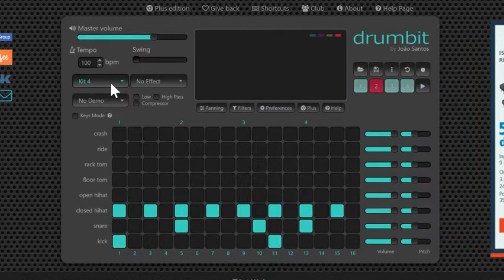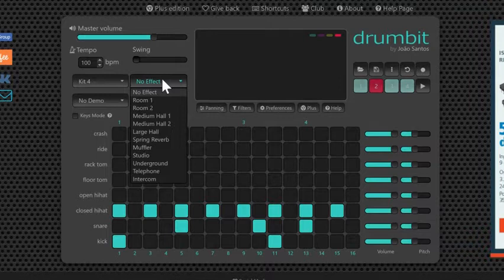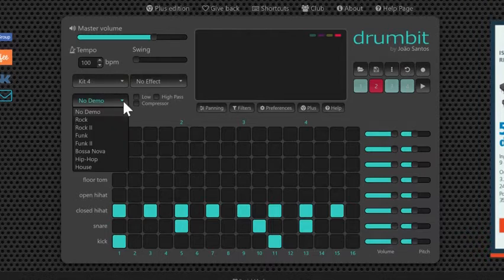And these are the drum kits that you can choose. They've got all different kinds. You can experiment with that. There are some effects. I don't think we need to be using the effects right now, but you can play with them. They've also got some demos if you want to hear and see how they've created some of these things.